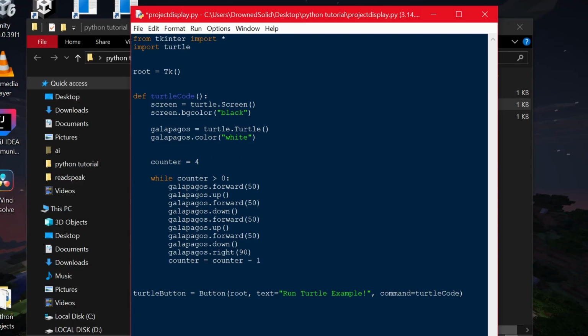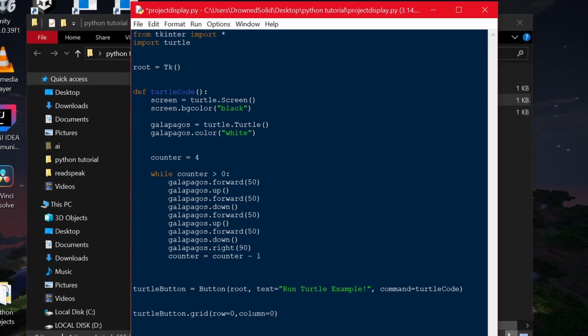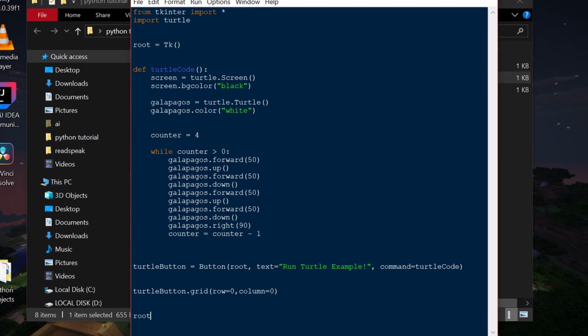And now this button is created, but remember it won't show up on the screen until we tell it to be put on the screen. And we are going to do that with the grid system. So I will do turtle button dot grid and then in parentheses. And I want to put this button on the top left. So I'm going to do row equals 0, column equals 0. And this should work as long as we remember to add the root.mainloop.